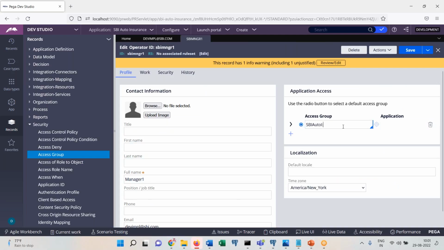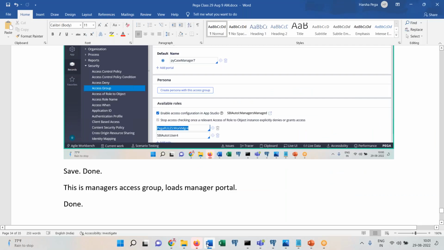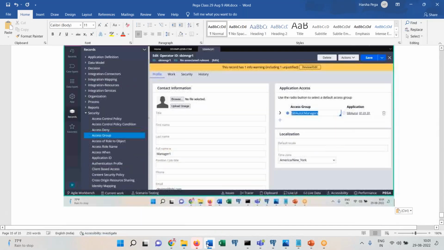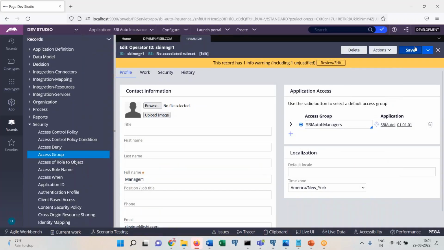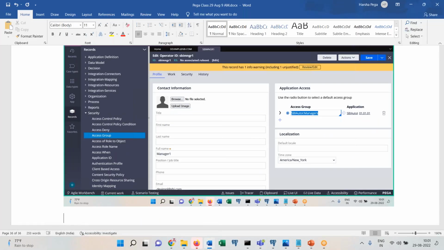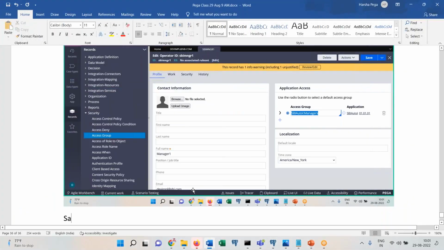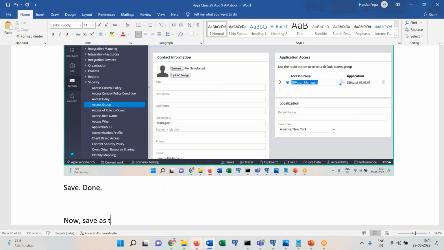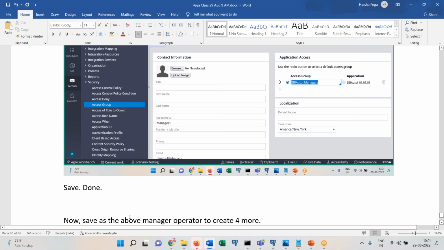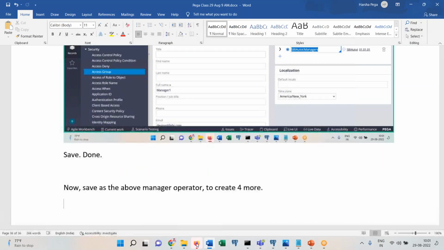I'm creating the manager operator ID. What is the access group I want? Managers access group. Okay, I'll go to the end. Managers access group I have given. Previously it was for a manager. I am not adding any reporting managers. Save, done. Now save as the above manager operator to create 4 more. Actually, I need 6 for future, but okay, as of now, we'll create 5.